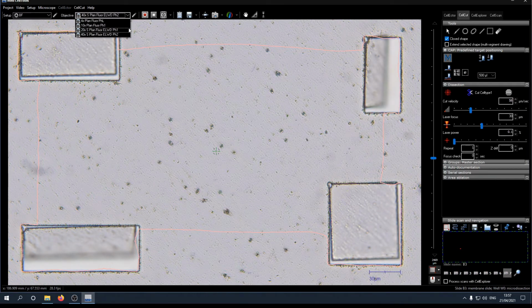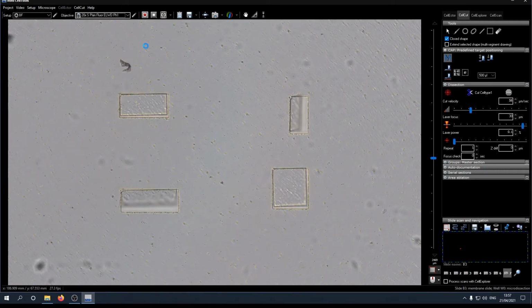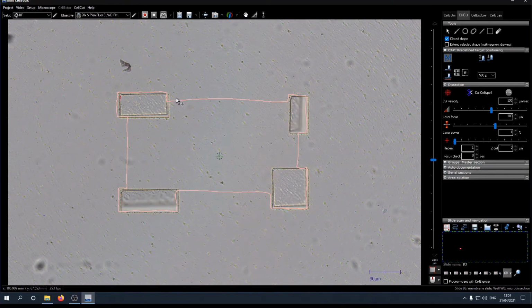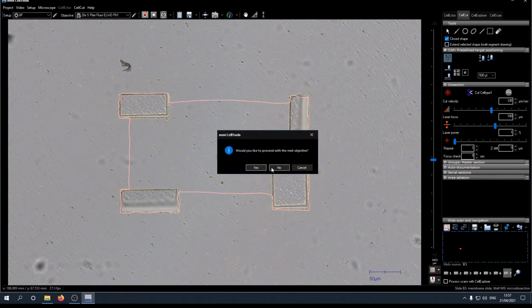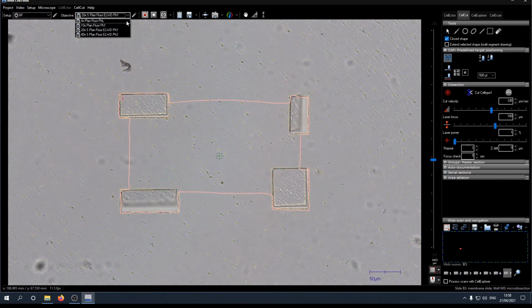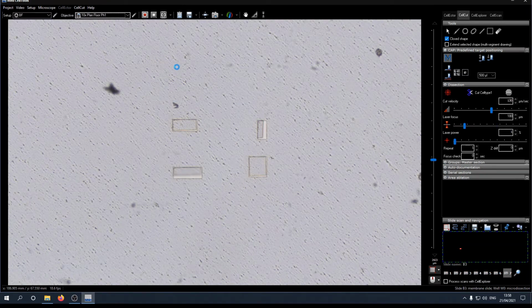Then we switch to the next lower magnification, which in this case is the 20x objective. Our shape is shown again, and we have to move it to match our objects. Then we click on Yes to move to the next objective, which in this case is the 10x magnification objective. Here you can see the reason for the preaxial lens offset calibration. It ensures that with every magnification, the shape will stay in the same place.